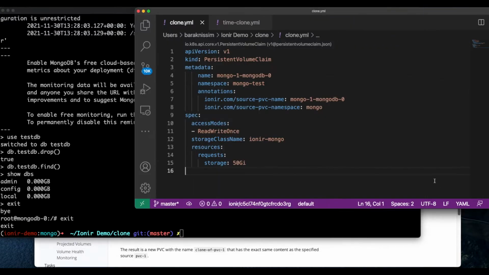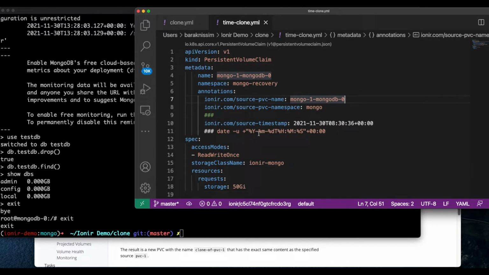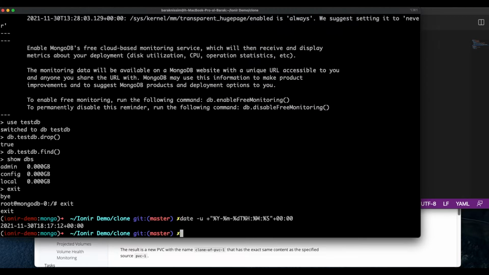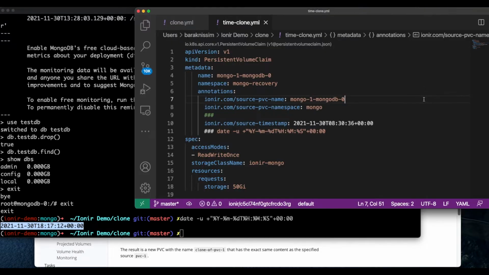We have another YAML for cloning that adds time as a parameter to the clone operation. The YAML expects time to be specified in this format. Let's add it to our YAML and go back a couple of minutes before the database was deleted. Of course, we can select any time at a 1-second granularity within the range allowed by the history policy.